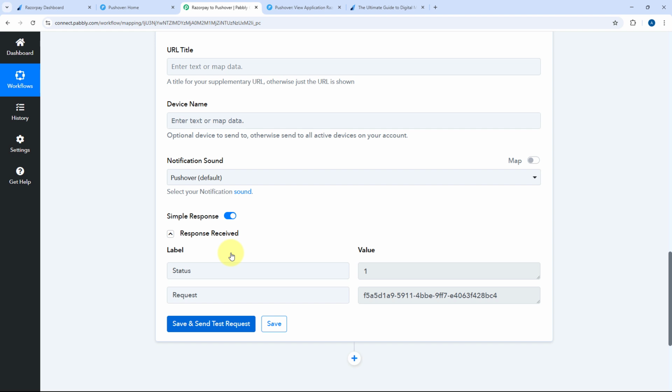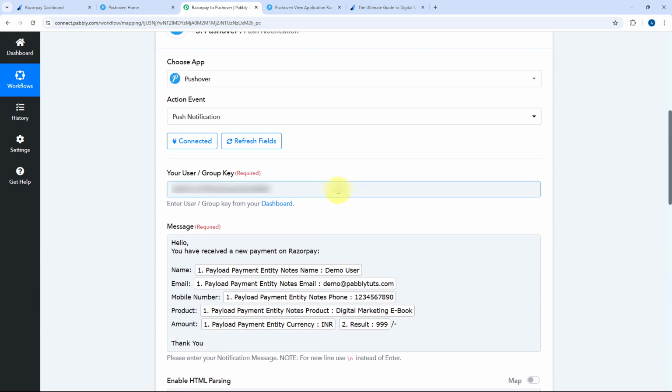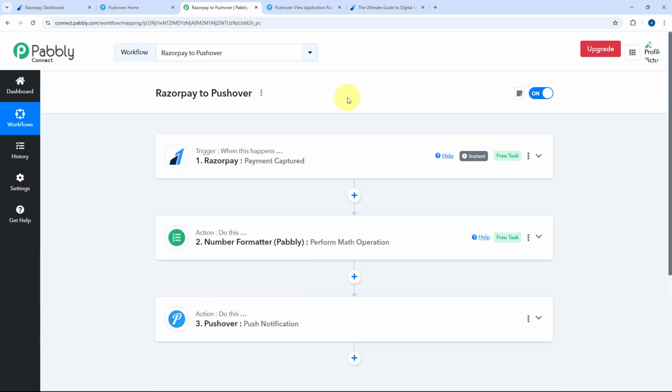So we have the message as, hello, you have received a new payment on Razorpay. Then we have the name, email and mobile number of the same customer who made the payment. The details of the same customer which we have entered while making the payment on our payment page. Also, we have the same product and the same amount. This means the automation workflow which we have created using Pabbly Connect, this automation is working perfectly fine.